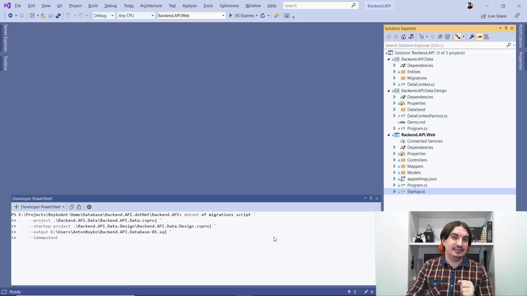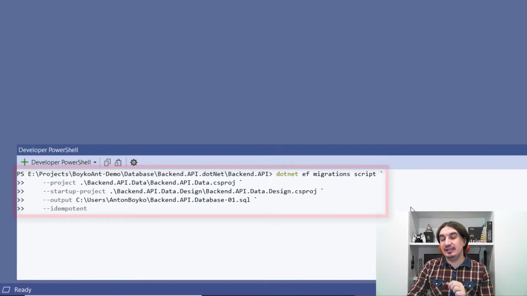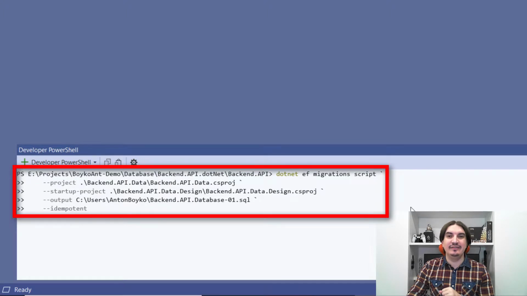So, the next demo. What I want to show you next is actually my favorite command of Entity Framework CLI, and I may use it 10 times per day easily on each and every project of mine. So the command is dotnet ef migrations script.